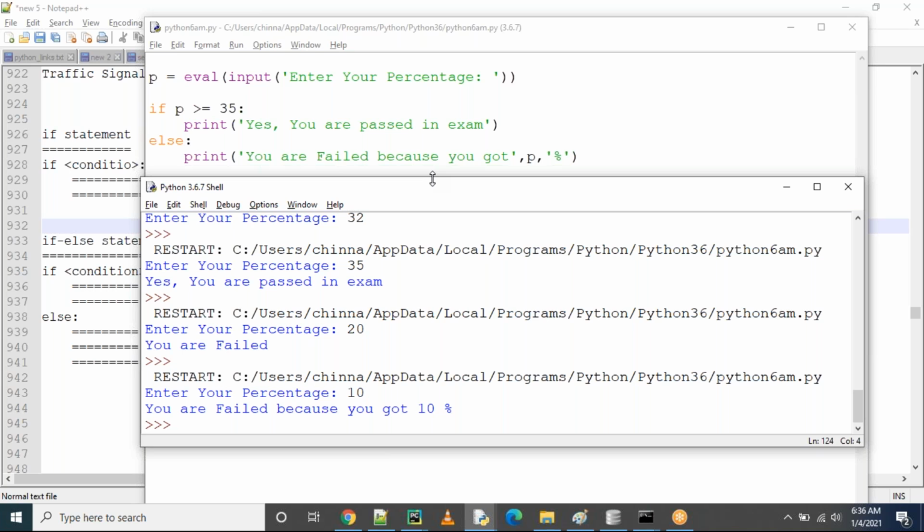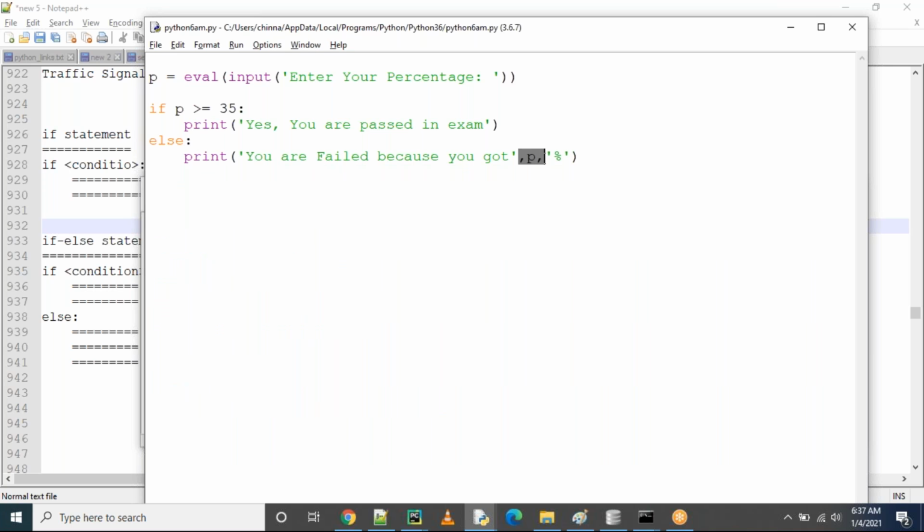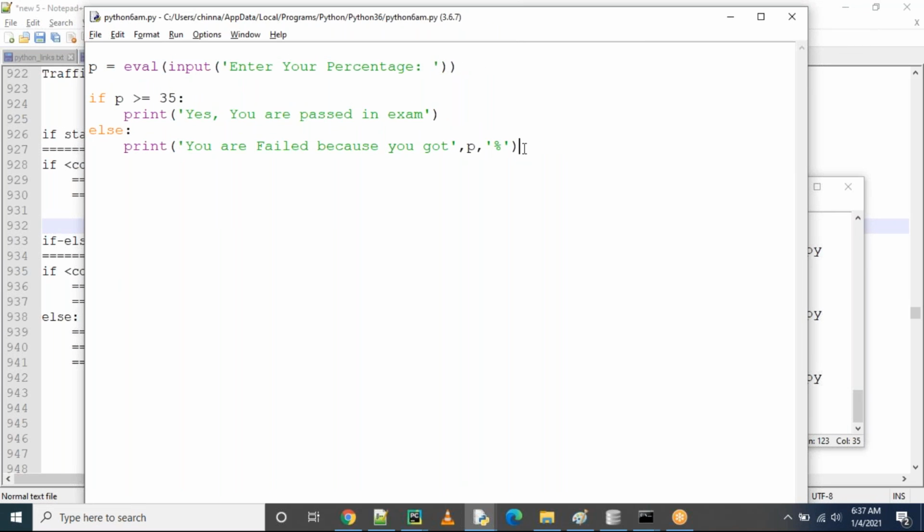Now all of you observe here. If you observe 10 percentage, some space is coming here. So I used the variable in between. This is one way. The other way is by using the format function, guys. The same statement, I'm going to write using format, by using print only.